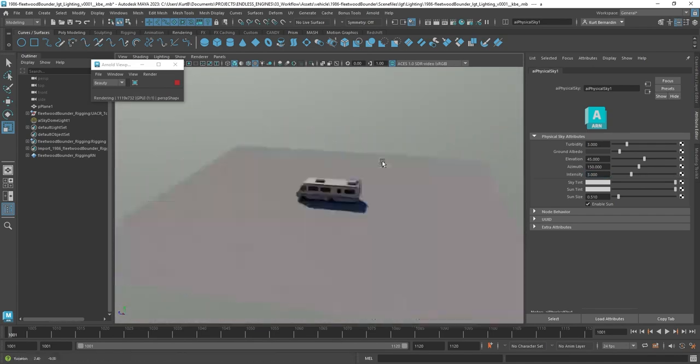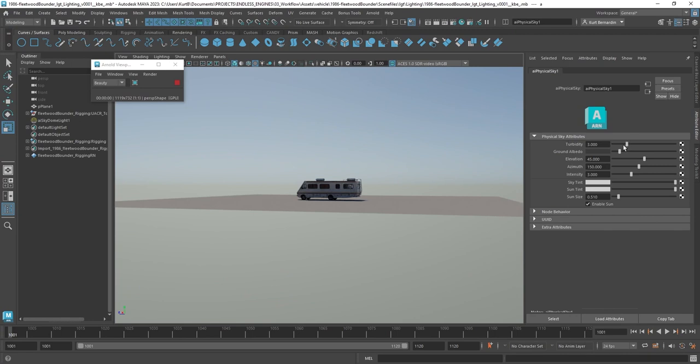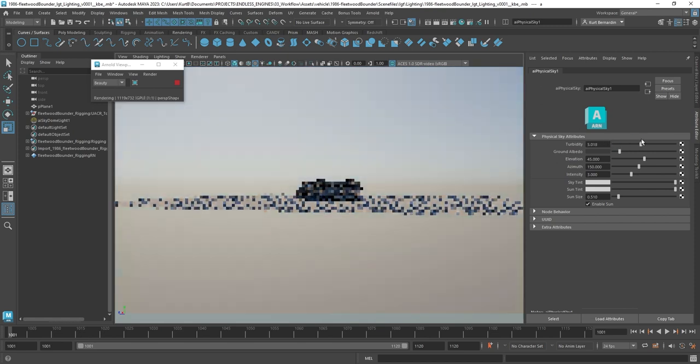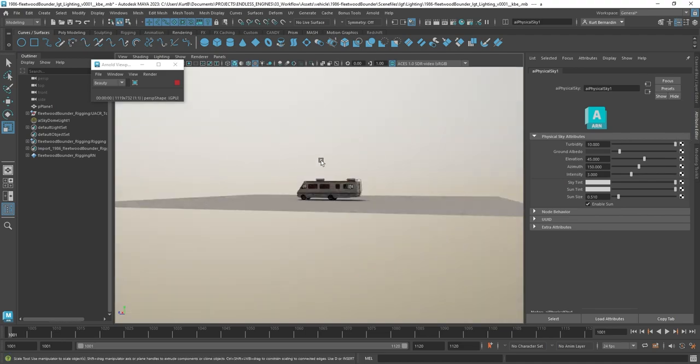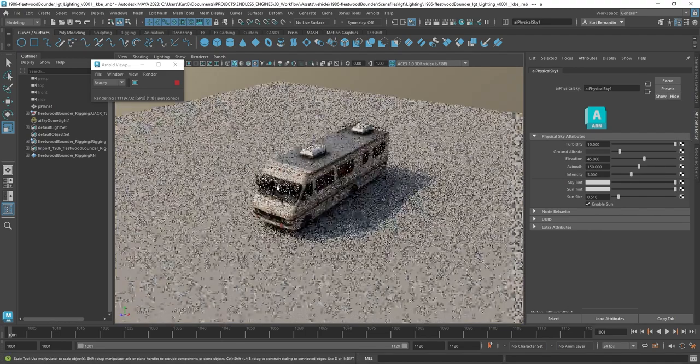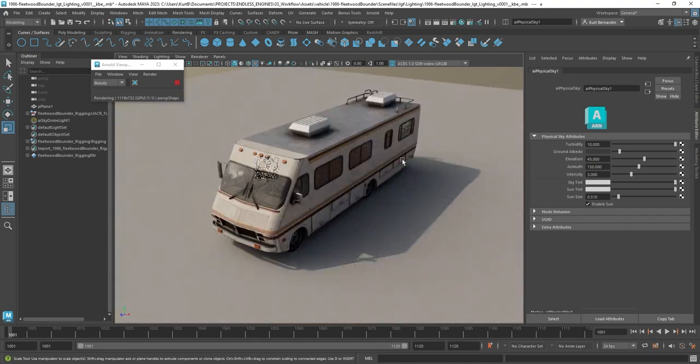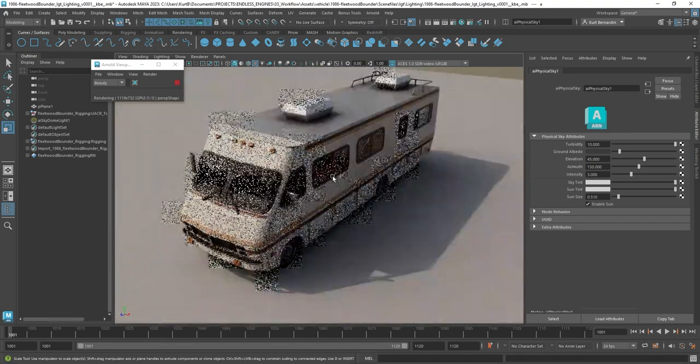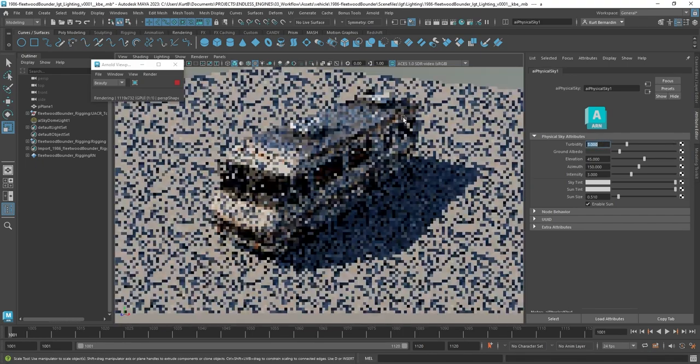Going back to the top of the list is turbidity. Turbidity deals with the haziness or kind of smog in the air. So if I lower this from 1 and slowly raise it to 10, notice how hazy the overall environment gets, and in turn will change the colors that are reflecting into your scene. I'm gonna lower this back to 3.